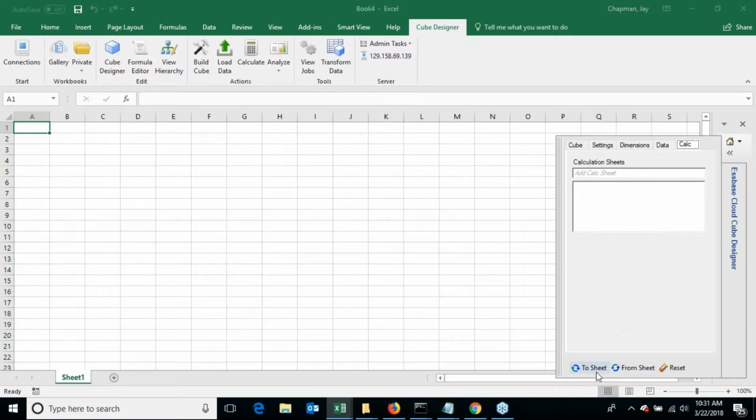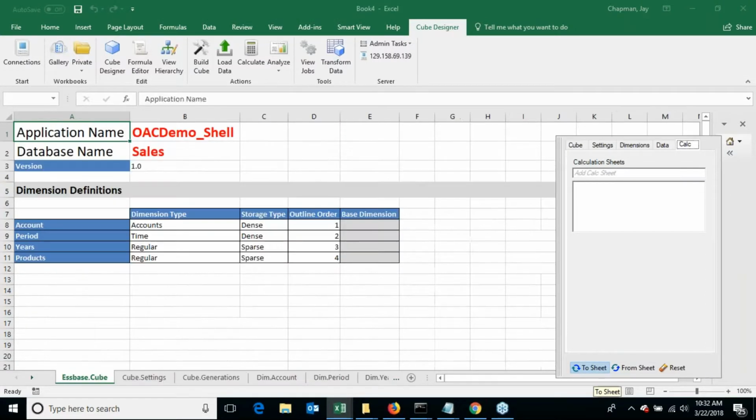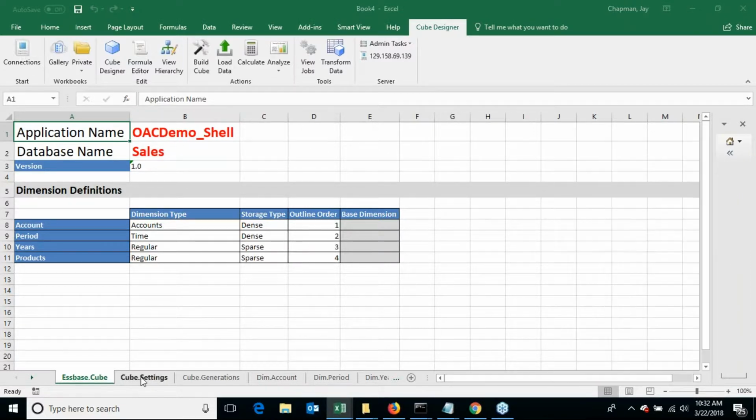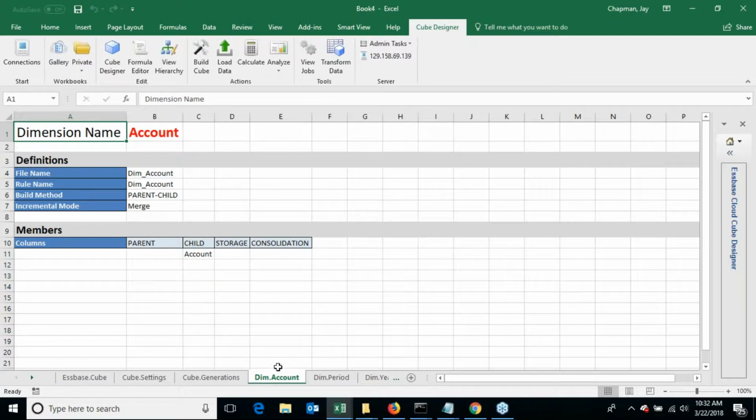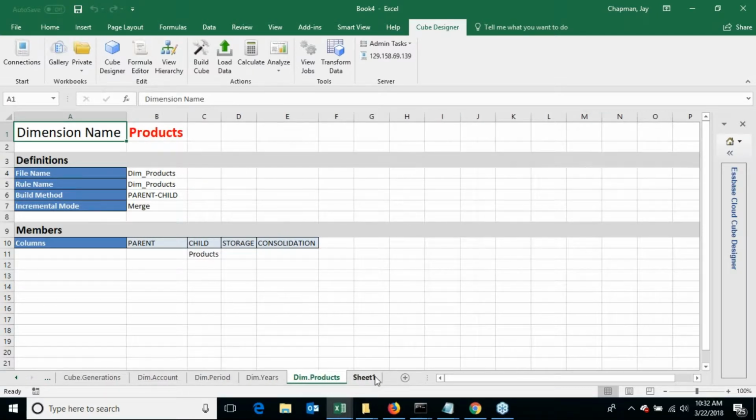So after I fill out all of my tabs here, I'm going to click To Sheet. And what that's going to do is it's going to populate an application workbook. And here are all the tabs detailing all the properties that I selected over here in my cube designer. So here's the application name, there's the database name, here's some of my dimensions I created, the cube settings, if I have any generation levels, that will go here. Account dimension, each dimension has its own worksheet. So this would be account, period, years, and products.